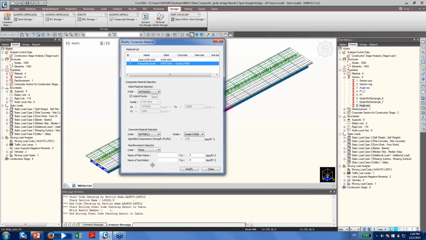Also at the very bottom, you can find the reinforcement sections. So you can tell the program what steel grade you are going to use for the steel reinforcement. So if you have grade 60, you can tell the program grade 60. And for the grade of the sub rebar, if you want to use 50, you can just tell the program grade 50 on here.